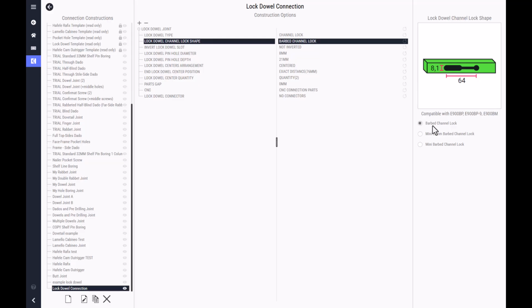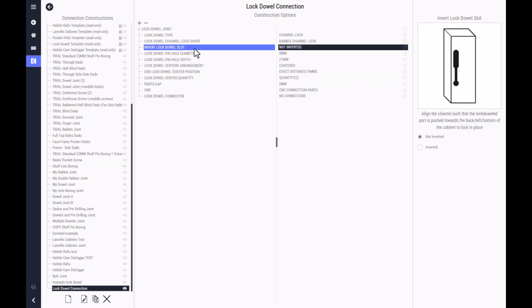Next is invert lock dowel slot. This setting reverses the direction of the keyhole style channel and controls which direction the connected part must move to lock during assembly. When inverted is selected, the lock dowel part is pushed towards the front, right, or top of the cabinet to lock it in place. When not inverted is selected, the lock dowel part is pushed towards the back, left, or bottom of the cabinet to lock it in place. Select the option that gives the installer the correct assembly and disassembly direction for that joint. For this example, I will keep this at the not inverted option.